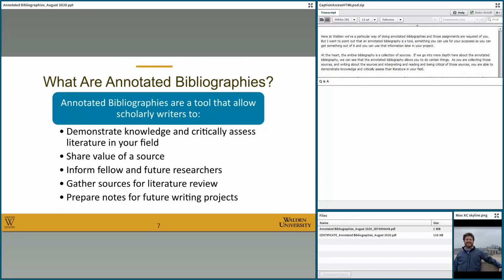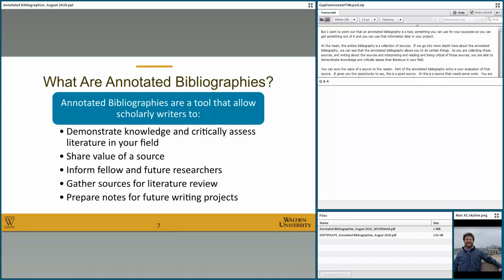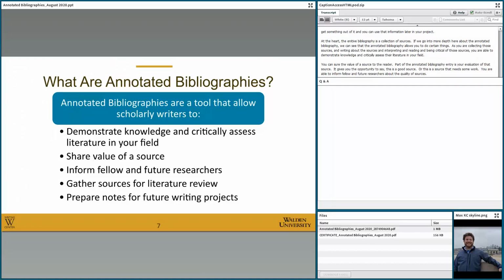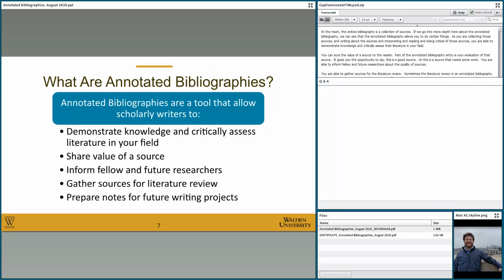You are able to inform fellow and future researchers about the quality of sources. You are able to gather sources for the literature review. And sometimes the literature review and an annotated bibliography are compared to one another. They are very different documents, even though both involve collecting and organizing sources. The purpose of the literature review is quite different than the annotated bibliography.